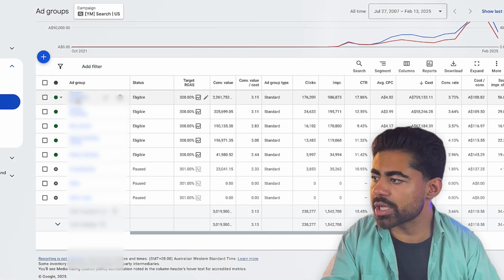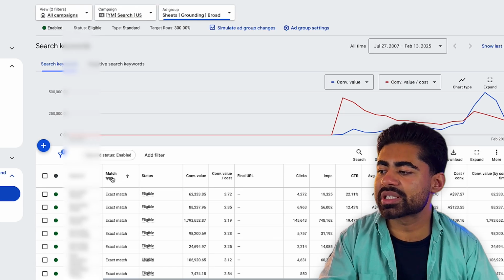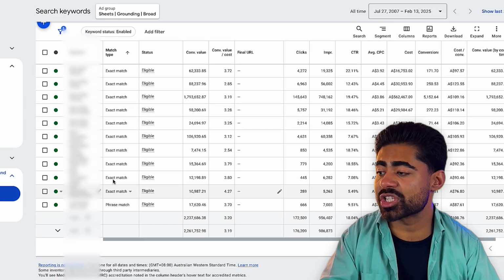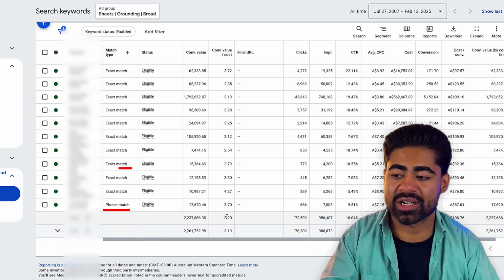But initially, what we did is we segregated out these keywords based on two different match types, exact match and phrase match. That's literally it.